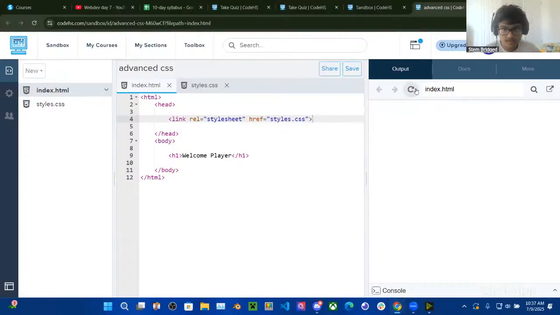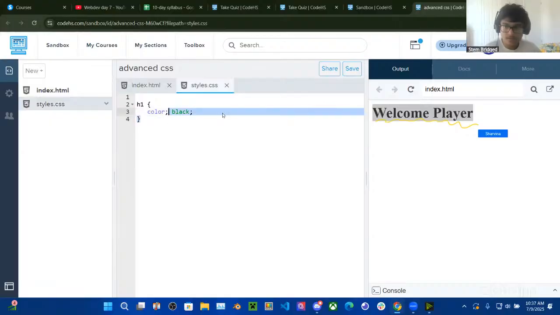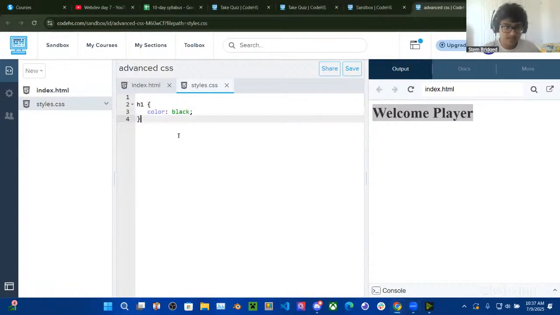Yeah, and let's see if it works. And there, it turns the H1 to red. Okay, so what if I want it to be black the entire time, but when I hover over it, then it turns red. You can't do that with regular CSS, right? Because that's interactivity. So we're gonna learn this new CSS selector called the hover selector.